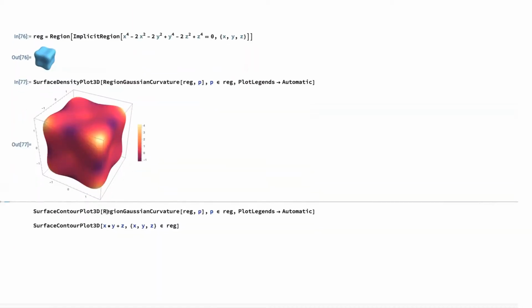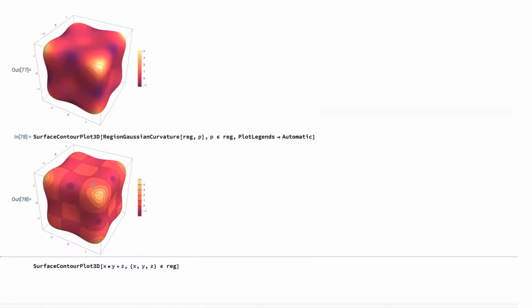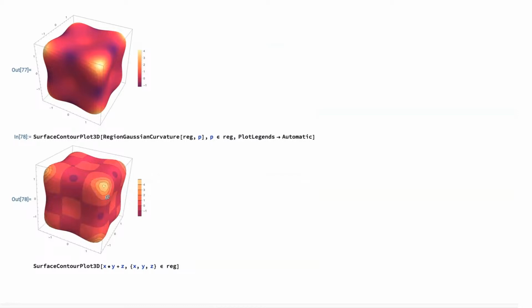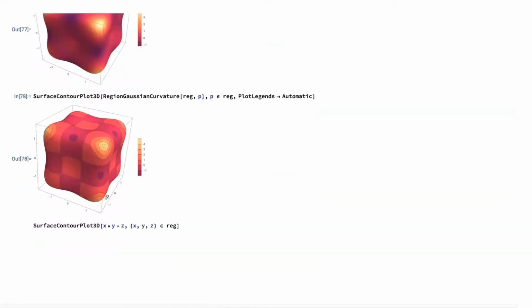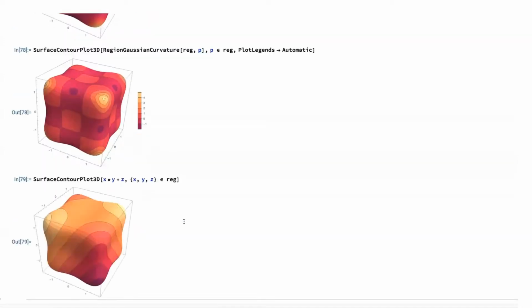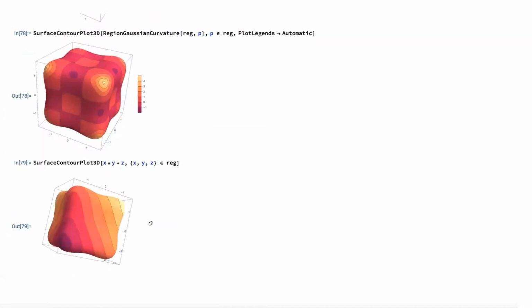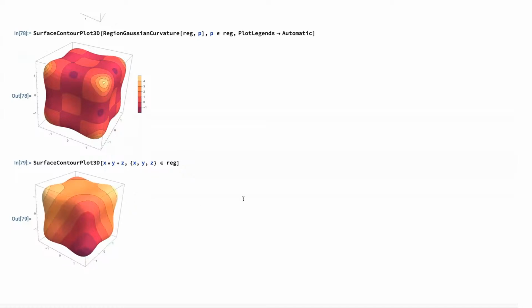Now we have our second function here, surface contour plot 3D. This is the same, except instead of a smooth gradient of values, it'll create discrete contours, which can be handy if you're trying to visualize certain regions of curvature or some other function value. And just to show this is not just for curvature, here we have kind of an arbitrary function x times y plus z that we can also plot on our surface. And there we go.